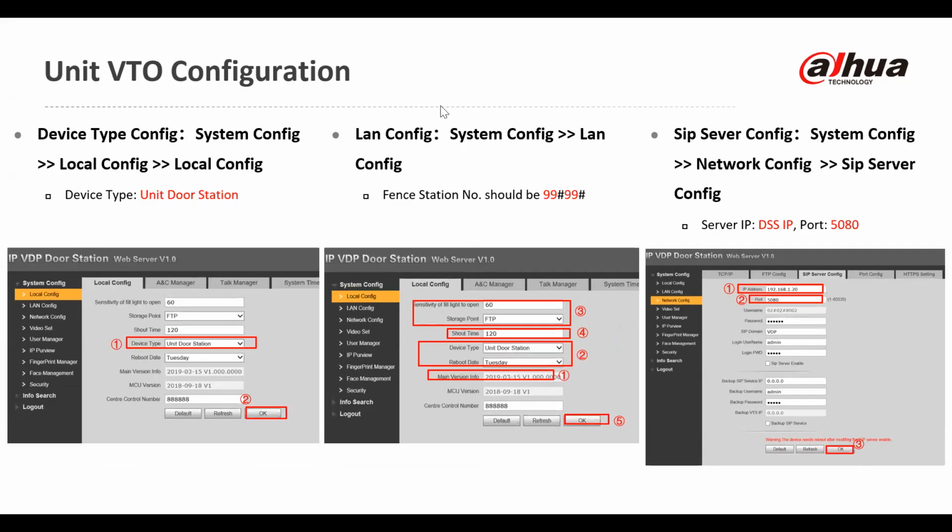So we move on to the unit VTO. It's the same procedure that we follow, starting from the unit door station. You choose unit door station, then you click OK. Then you cover the local config, where you look at the sensitivity fields 60, 120, like that. Then you click OK. Then in the network configuration, the port is 5080, which is the DSS Express. Then we have the username, then the password VDP, and then we click OK.